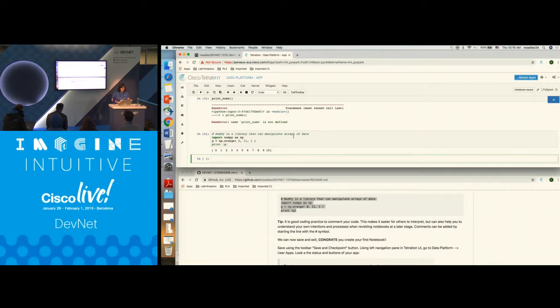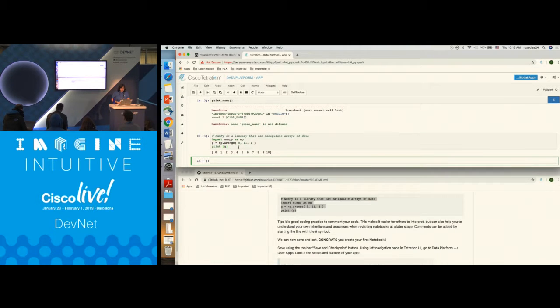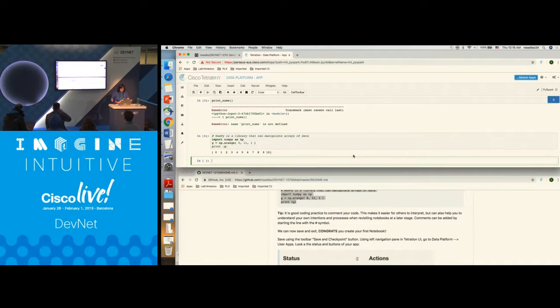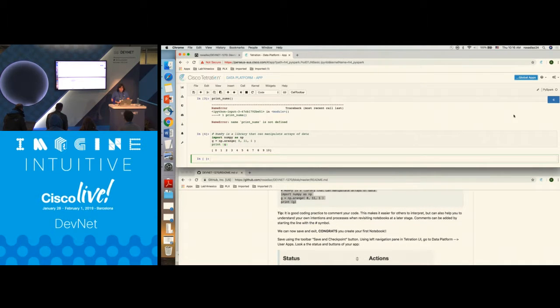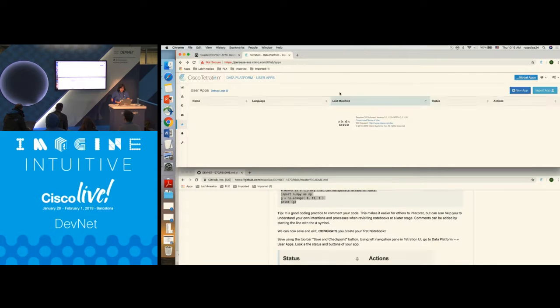If, for example, I put a variable here, and then I modify that variable, when I print again, now I will take the information from the last update that I have, not the beginning. Okay? So this is our first Jupyter notebook. Let me come back.